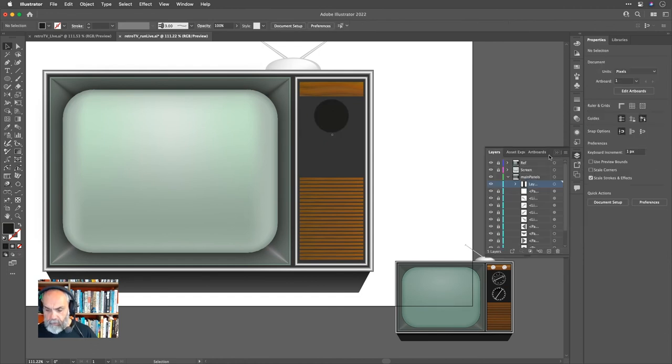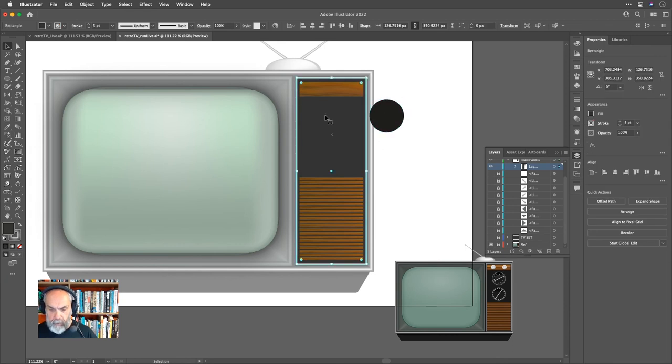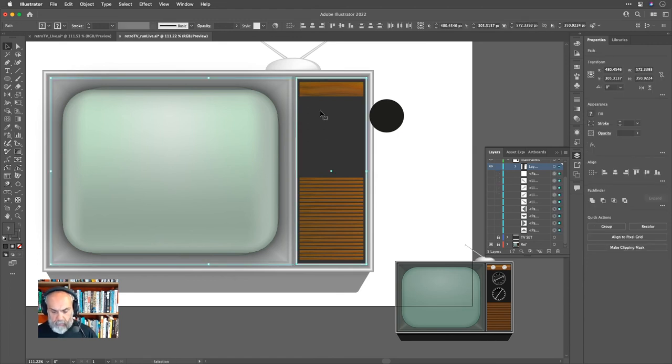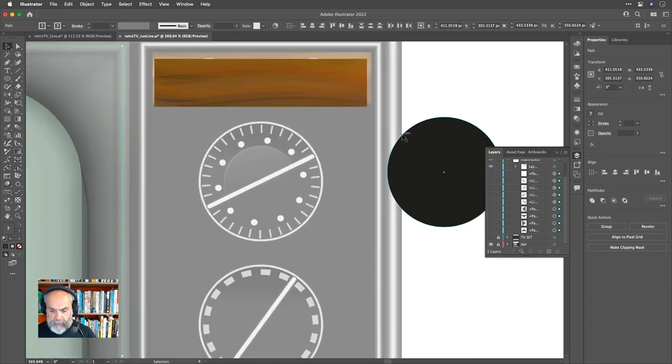Let's go for the whole thing here. If we turn off the visibility of some of the other things here, just for the minute, we'll just move this to the side. And we'll hide this one. So Command 2, we'll lock that. Command 3, we'll hide it. I'm just going to unlock that. There you go, hidden. Nice. So we can go ahead and work on this.